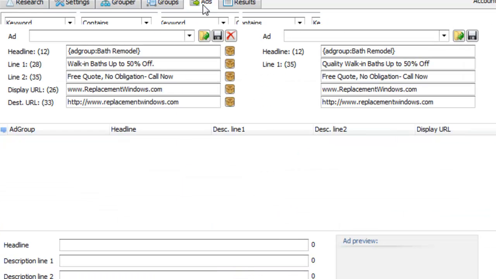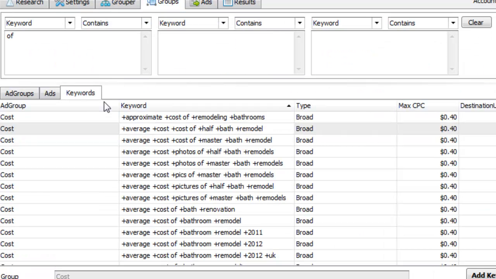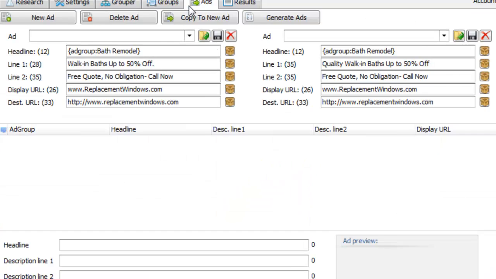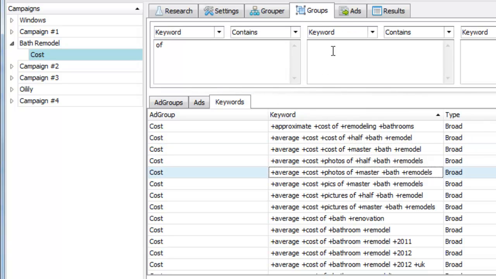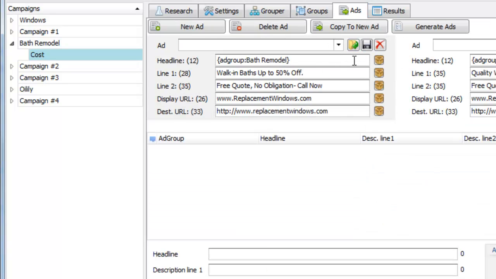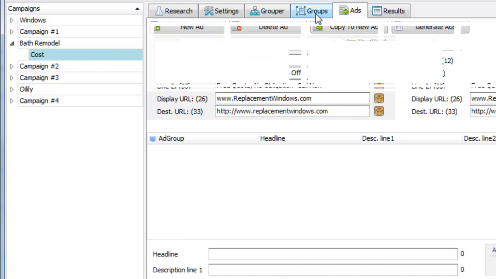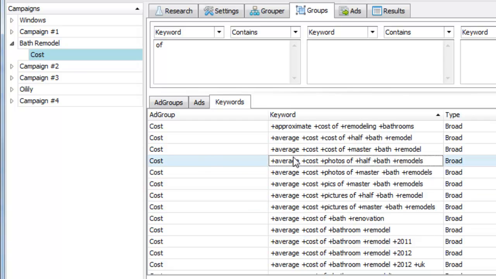And two, a question I get asked quite frequently is, how do I use dynamic keyword insertion? I want to insert the keyword into the headline. So the problem with that is, ads belong to ad groups, right? This is an ad group. It's called cost. And inside an ad group, you also have keywords. So keywords belong to ad groups and ads belong to ad groups.